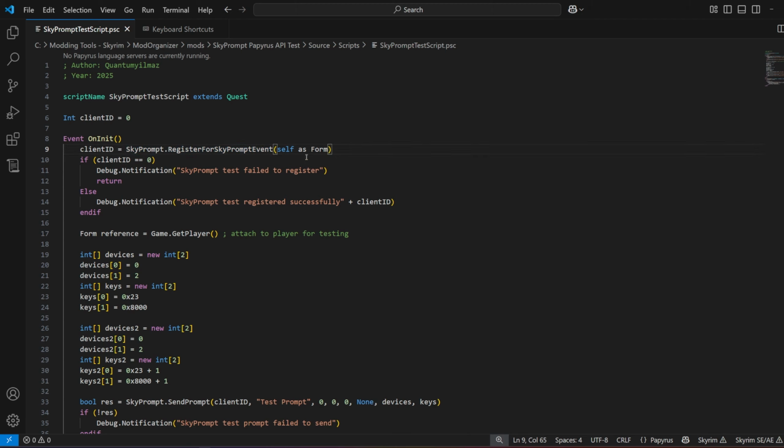And how do we do that? You can register by sending a form to SkyPrompt. This is to associate the form that you're sending to SkyPrompt with a client ID. So you will receive a client ID when you register with your form to SkyPrompt. And you just want to make sure that the client ID that is returned by SkyPrompt is not 0. It needs to be something larger than 0.